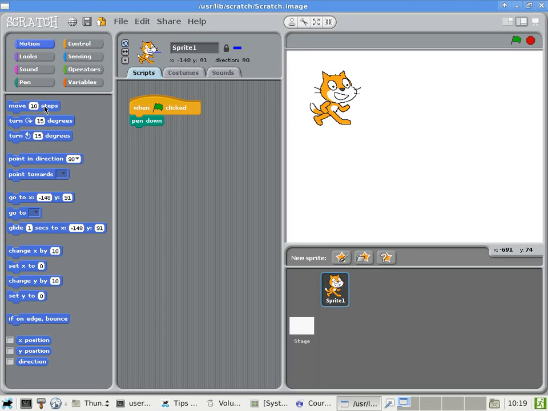So I wanted to move 100 steps first. Got to change that back to 100 steps. Point in direction. Nope, I wanted to turn. And remember to change this one to 90. And now I can repeat this process, or I can also use a copy and paste approach. See how I just replicated that?